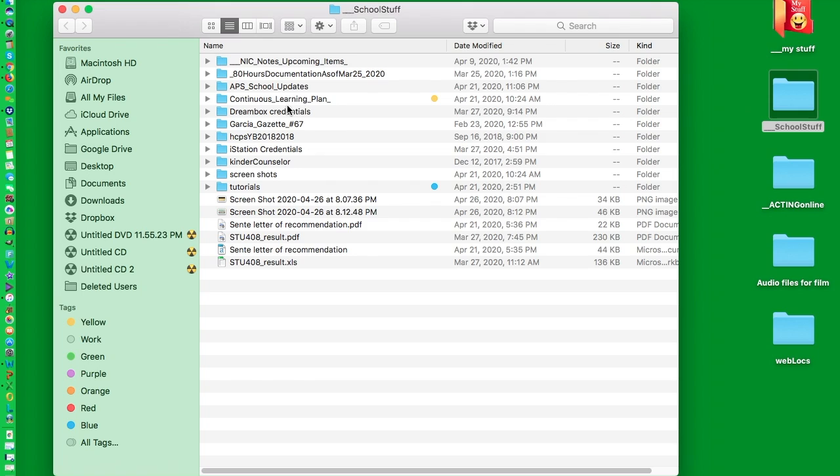need right away. So it's best to organize your documents, graphics, movies, screenshots, etc. in folders. For example, here's my folder that says school stuff. If I click on it, then I have more folders. I have notes and updates and different items that I have classified into folders. And then inside those folders, I can have more folders.